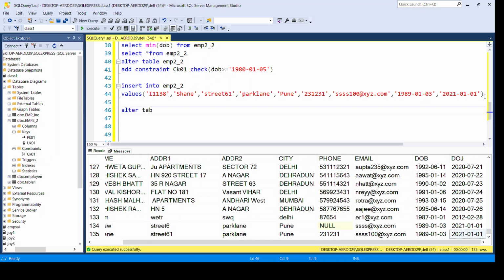Alter table emp2_2 and add constraint, say dk01 default Delhi for city column. So what I'm trying to do here, I'm altering the table again because I'm adding a constraint here, and the constraint here is known as default key constraint.